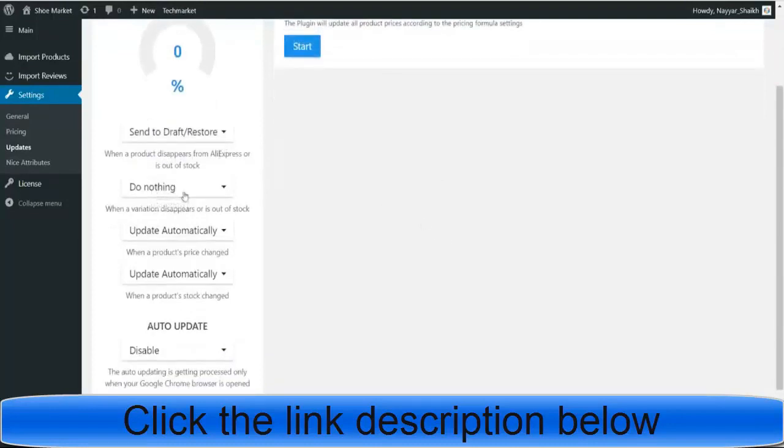Then after that we have what happens when a variation disappears or is out of stock. Again we have to set this to set quantity to 0. Or you can just select disable or enable, it's all up to you. What I would recommend is to select the middle one, set quantity to 0.